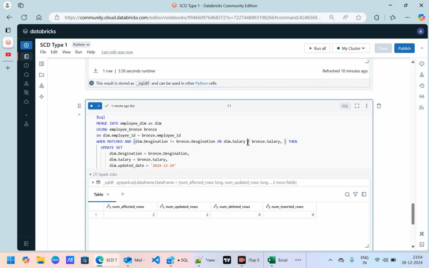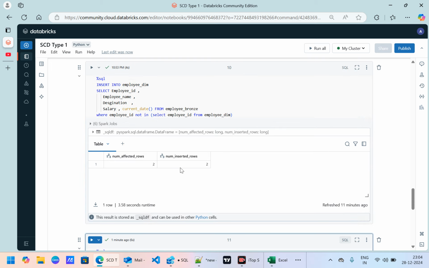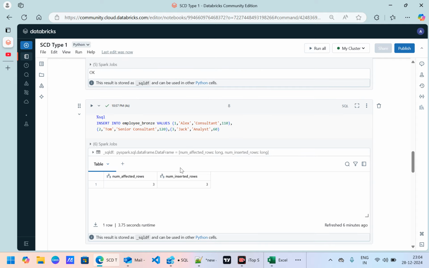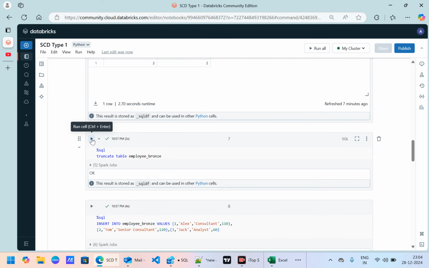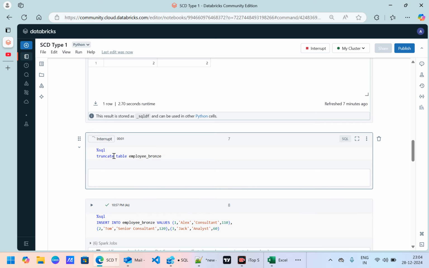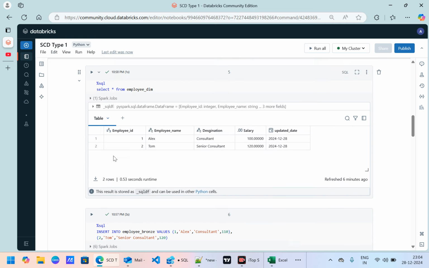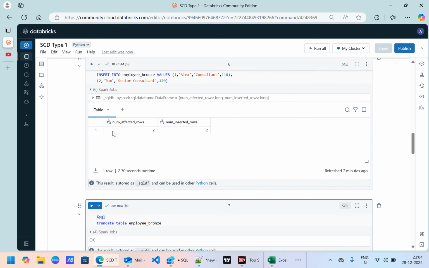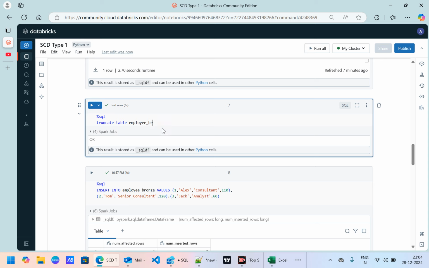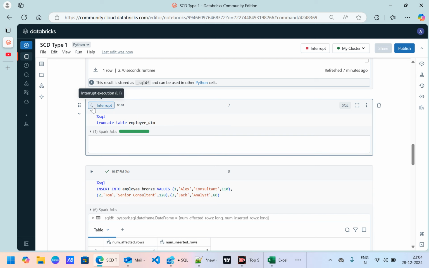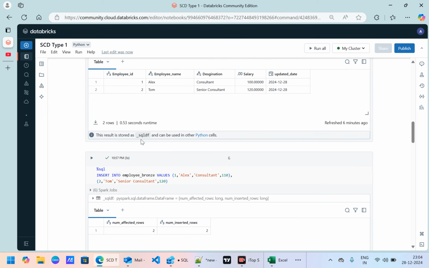Now, got it? But to do that, again we have to do some big thing. I'll truncate it. I need to do the truncate for dim also, right? I need to truncate for dim also. Now I'll insert for bronze for Alex, like there was the earlier value, so I need to insert for bronze.